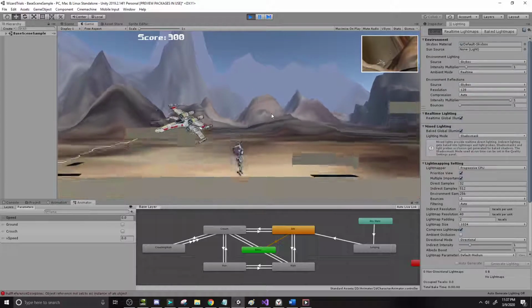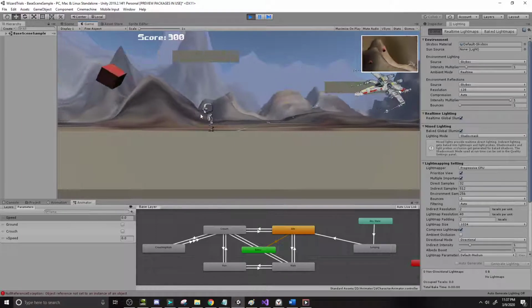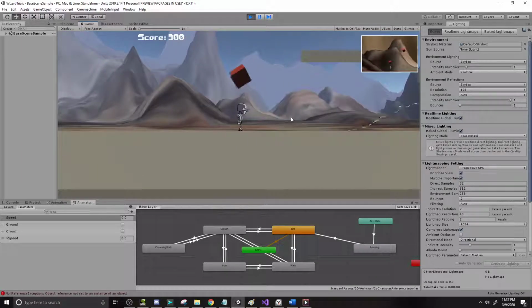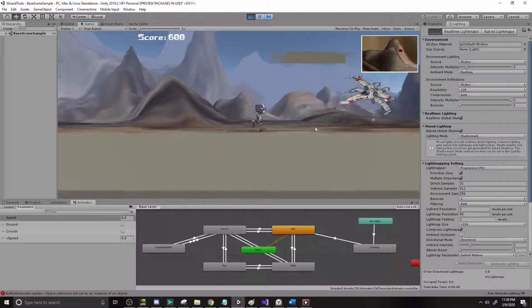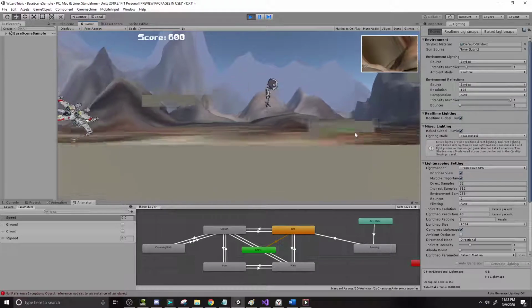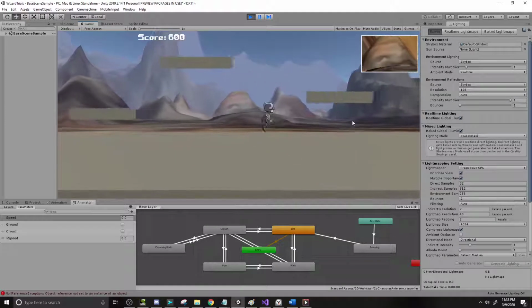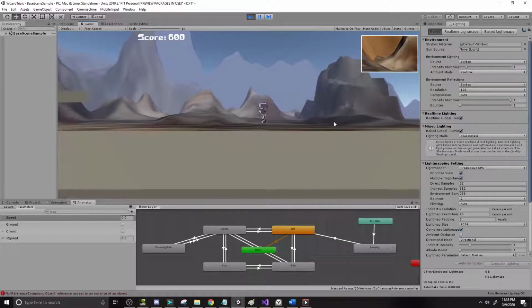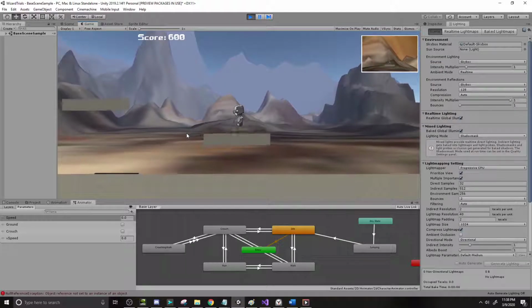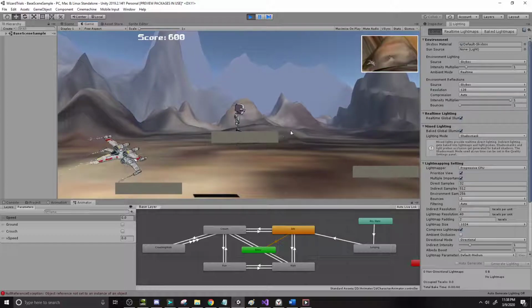These are again just placeholder things. In the future they're going to have real features implemented, not just a simple score. Of course we can run around here and jump through the environment. The level is not a complete level or anything. This is just a demo space to show you exactly what we have implemented.